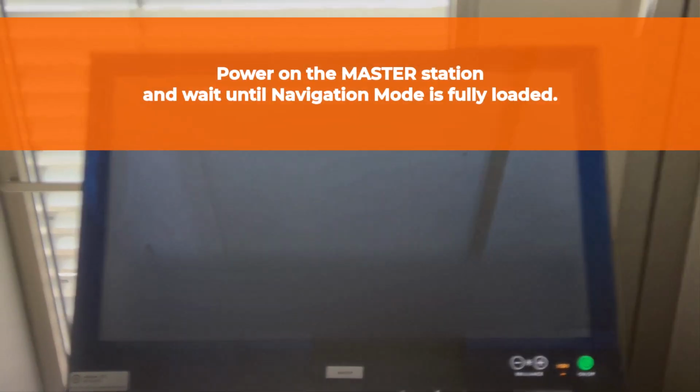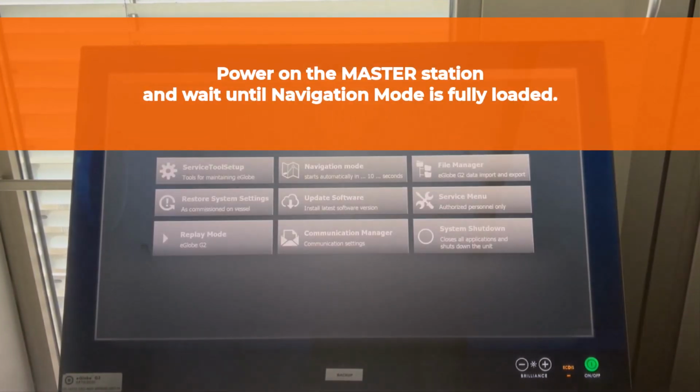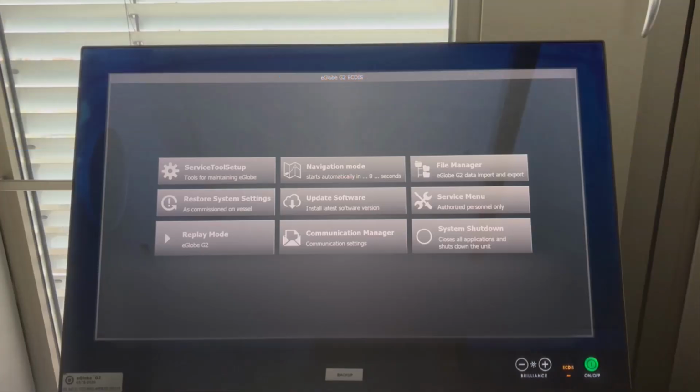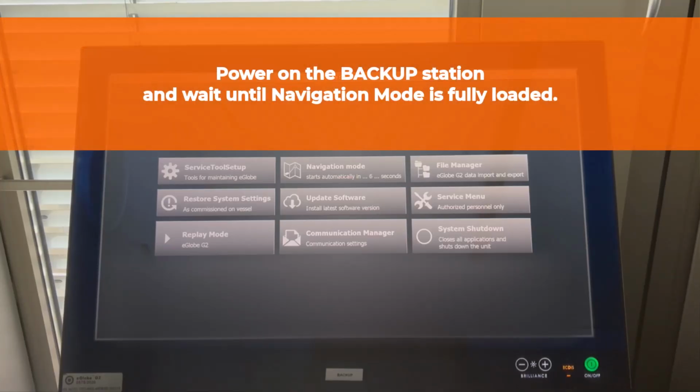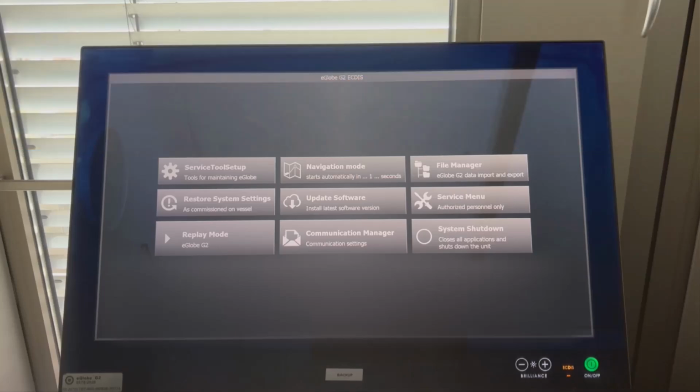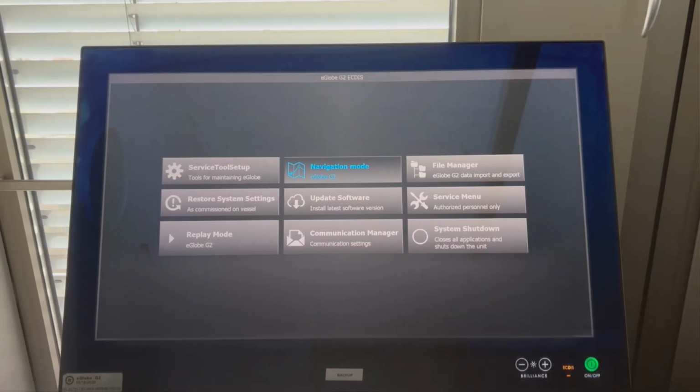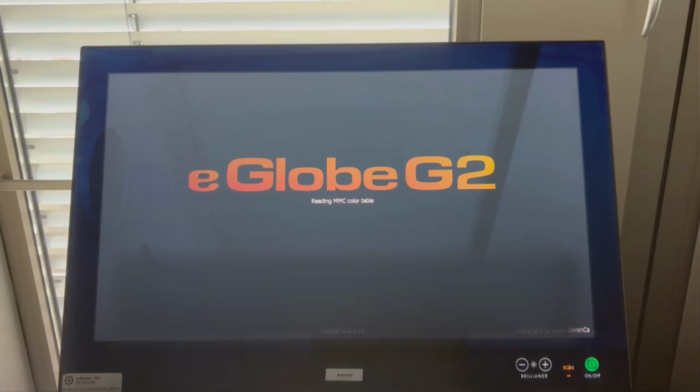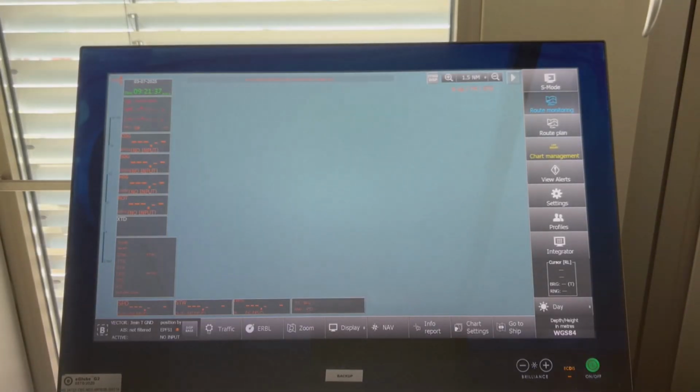Begin by powering on the master station and wait until the navigation mode is fully loaded. Then, do the same for the backup station, start it up and wait until its navigation mode is also fully loaded. Once all done, please make sure that the inventory on both ECDISes is now empty.